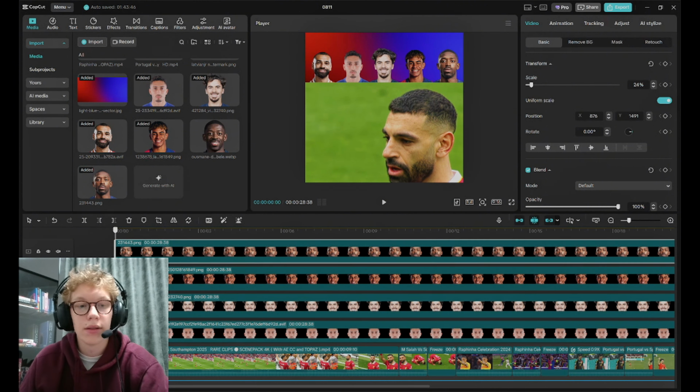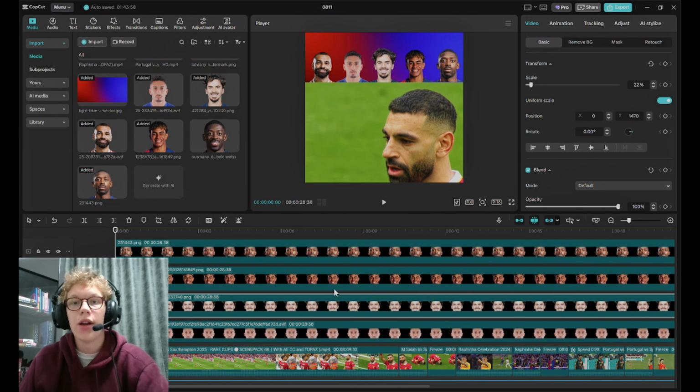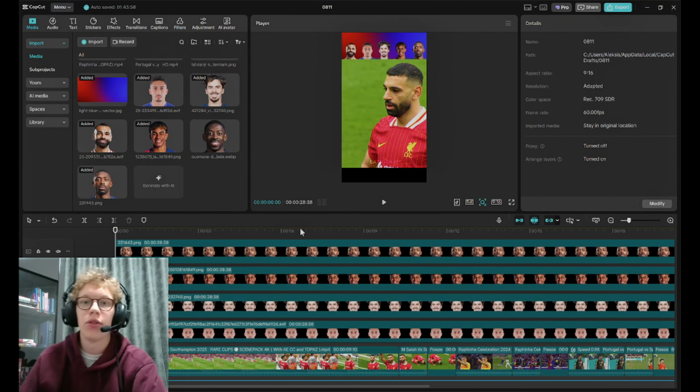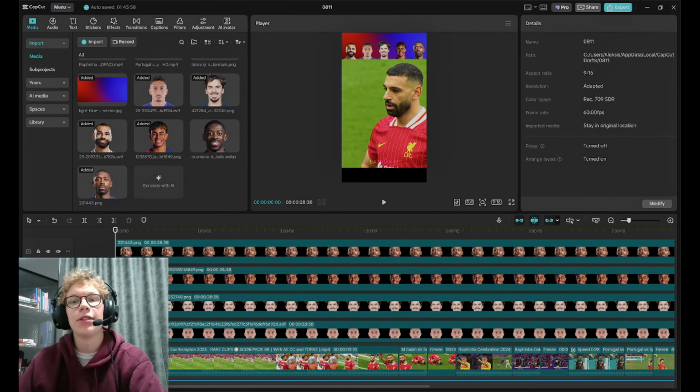That's 70. Dembele will also have to be a bit higher. 95. Right, guys, that is it. There are our players, guys. Let's drag it to the normal height. This is looking good, isn't it, guys?